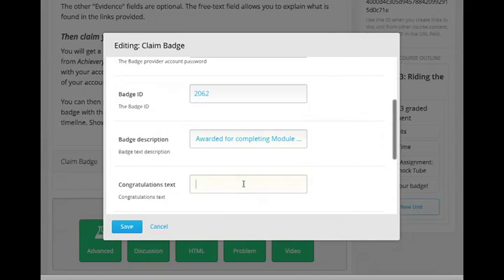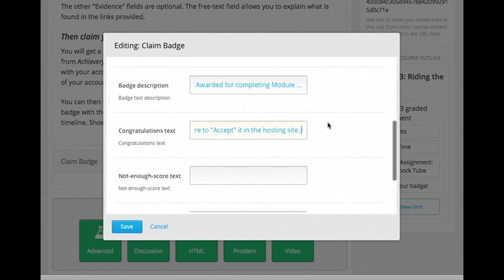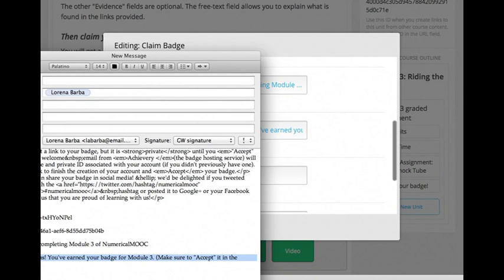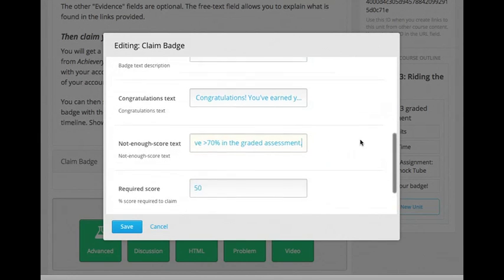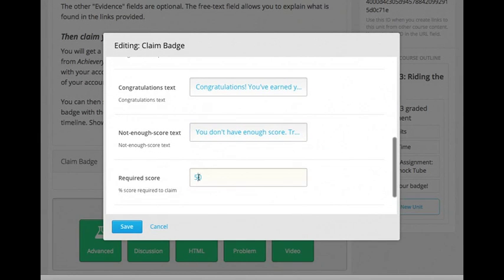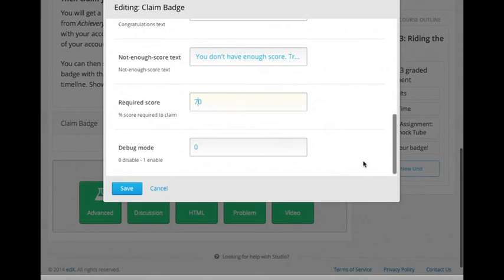A message for the students I'm going to enter here in the congratulations text. Not enough score text: so what's the message if they don't yet have the score? I prepared a message that says, you don't have enough score, try harder. The badge and form to claim it will be displayed here when you have more than 70% in the graded assessment. So I've decided to make 70% my cutoff point to award the badge, so let's change that there, 70%.